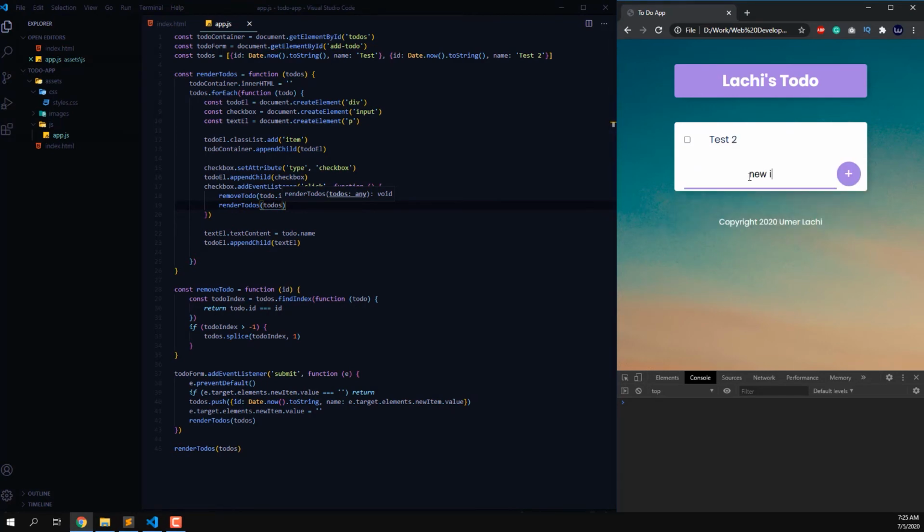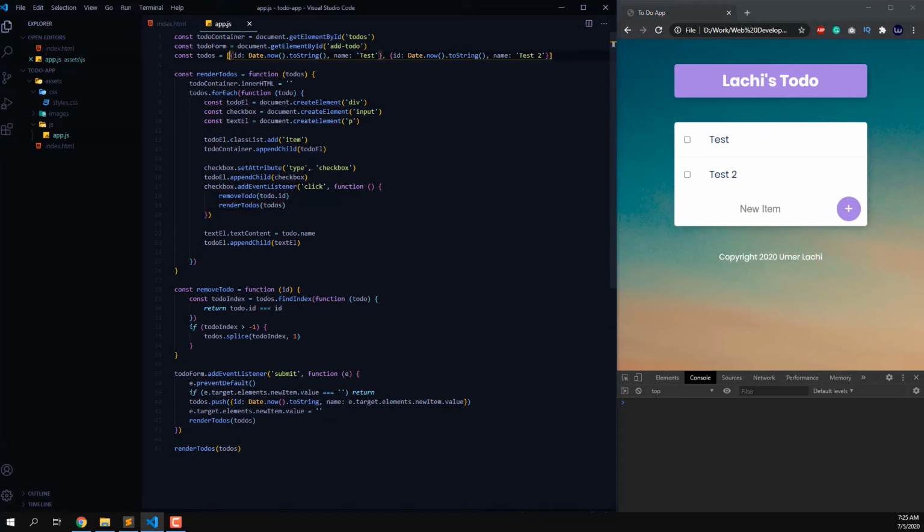Let's add a new item and click on the checkbox, and we can see it deletes that to-do. You may have noticed if we add something new to our to-do list and refresh, all of our new items are gone. This is because we are not saving our data anywhere. To fix this, we are going to save our to-dos in local storage. Let's start by removing all the to-dos from our array.